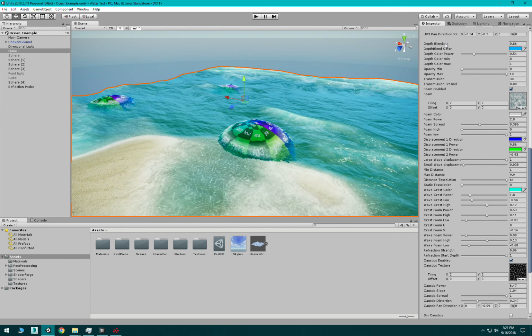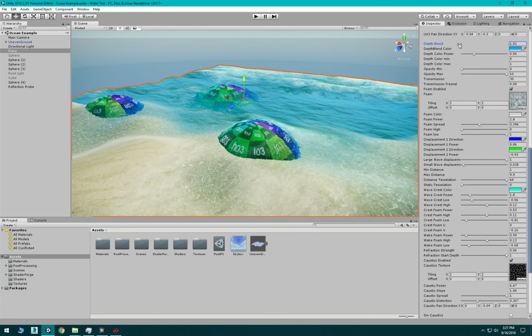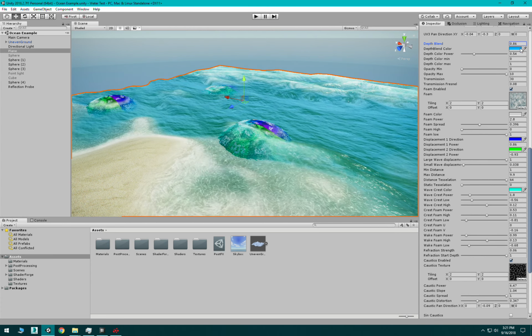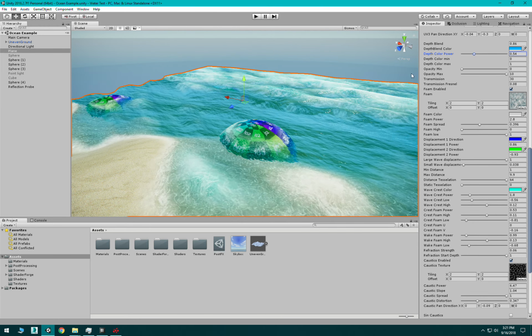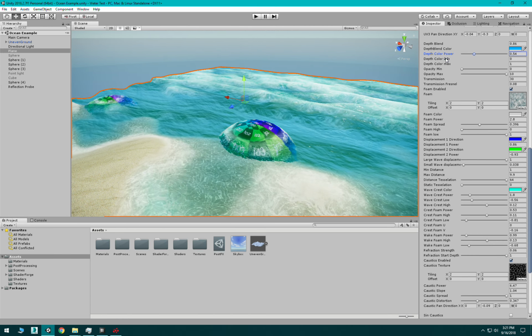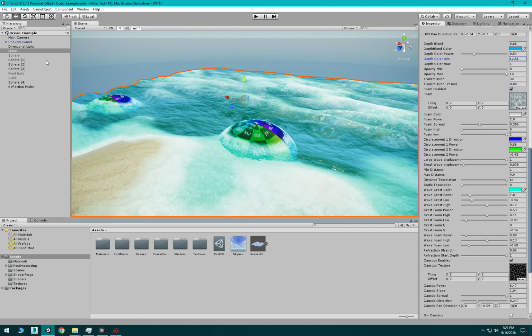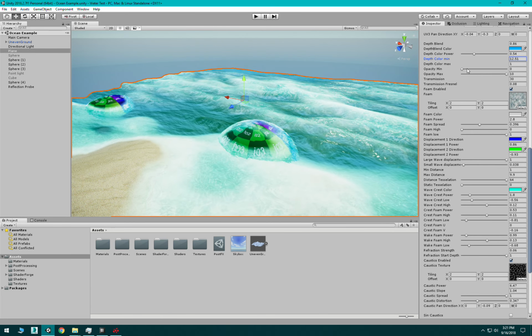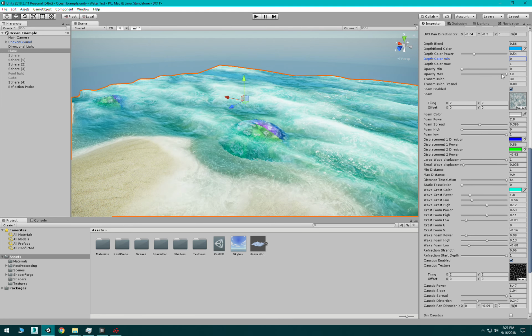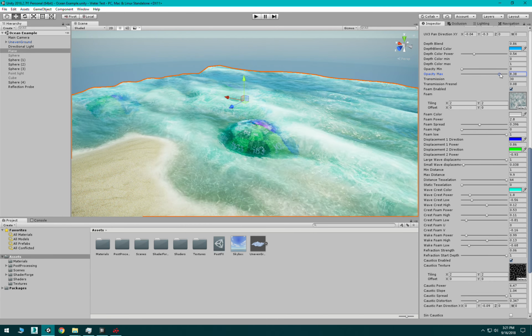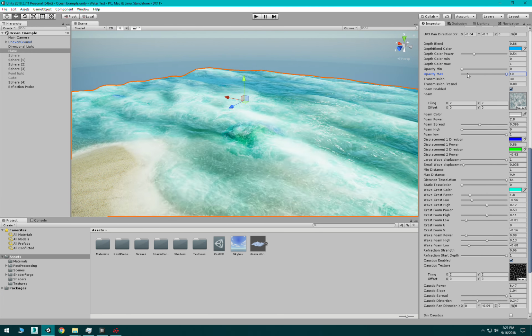You got your depth blend. A lot of this stuff is based off of that. You get your depth blend color and your depth blend power. The min and max, so if you want all to be totally 100% versus bring all that down to make all of the water transparent.